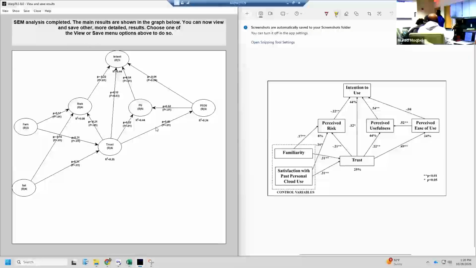So now I am good. I am ready to move on to the measurement model. So the measurement model, I see everything looks significant, everything looks good in terms of values. The R squared are great.